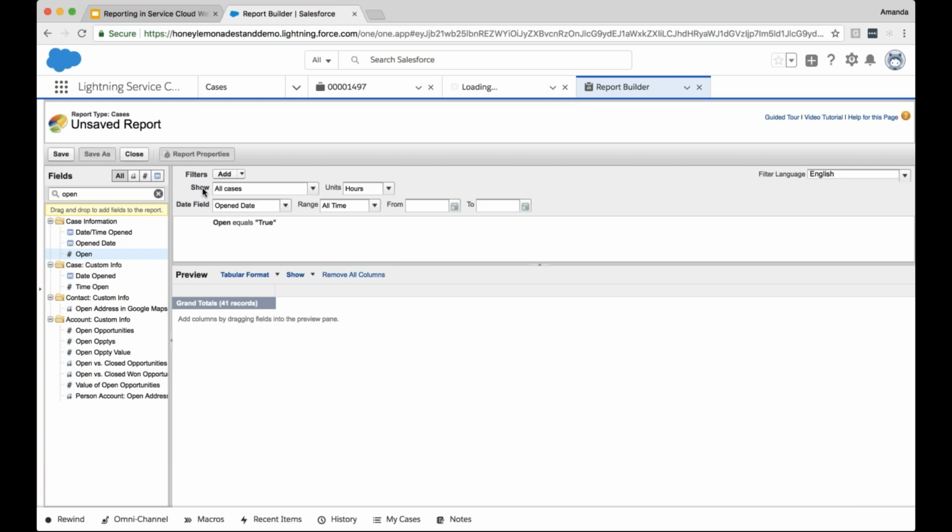Below filters is show. This allows you to specify which cases you want to see. All cases versus my cases. This filter is set up by the role hierarchy when you're setting up Service Cloud.